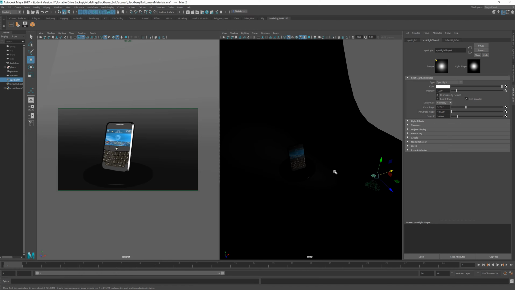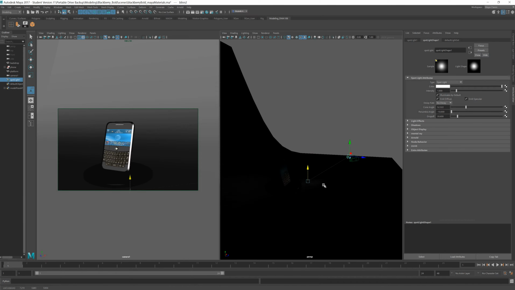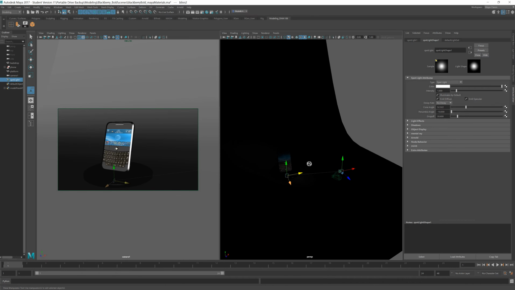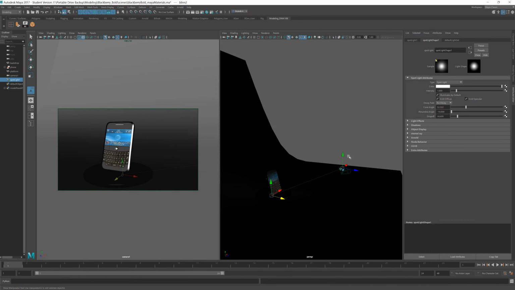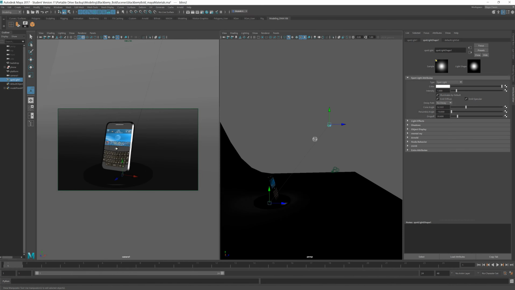Okay, if you hit T, as in tiger, on your keyboard, you'll get this show manipulator tool, which will give you 2 manipulators. Okay, and it'll make it a little bit easier to point your spotlight, because I can put this little manipulator at the base of the phone, and then I can lift this and start directing where I want my light to go.